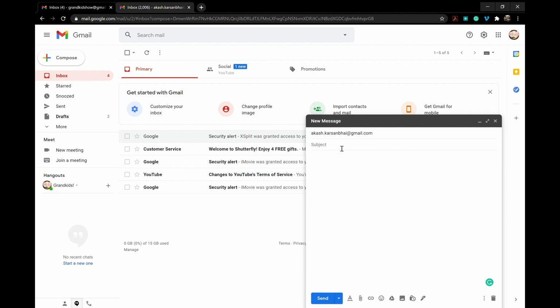And then you can type in a subject line, file you wanted. And then you can type in your message. And can click send.